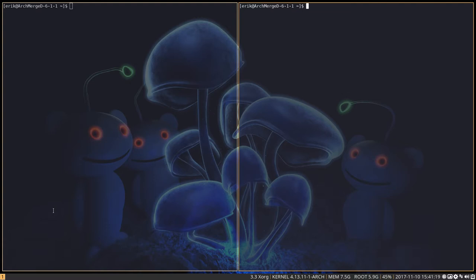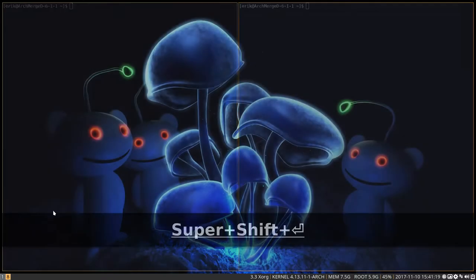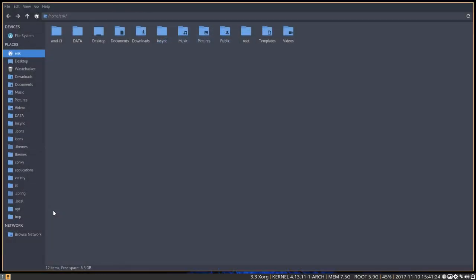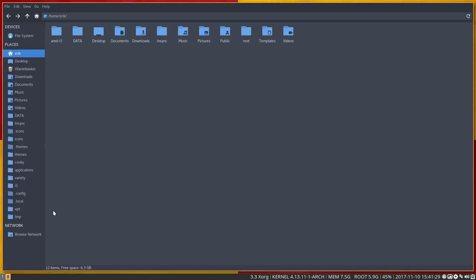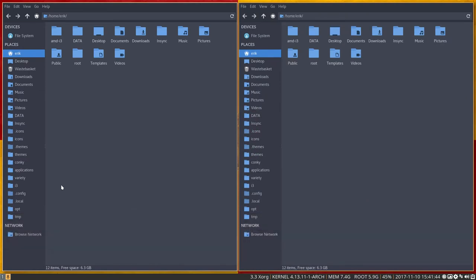Then, what else? If we want to close it again, Super Shift Q, sorry, because what I did now was tell you something else. I pressed Super Shift Enter. That's something you need as well. That's always go to the files, always go to Thunar. This is Thunar. Okay, so we need to go to our files all the time. Super Shift Return. Again, another one.